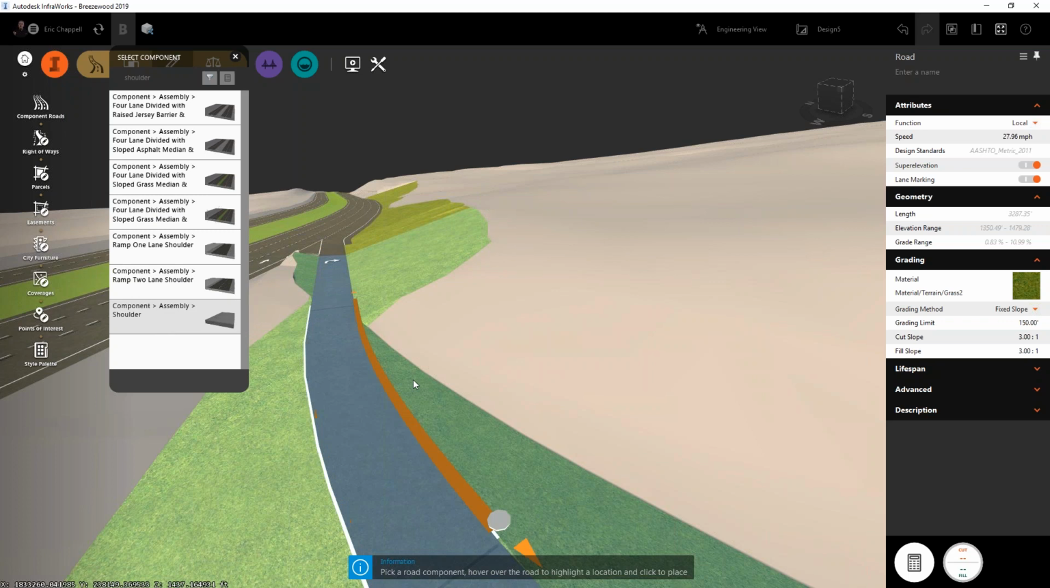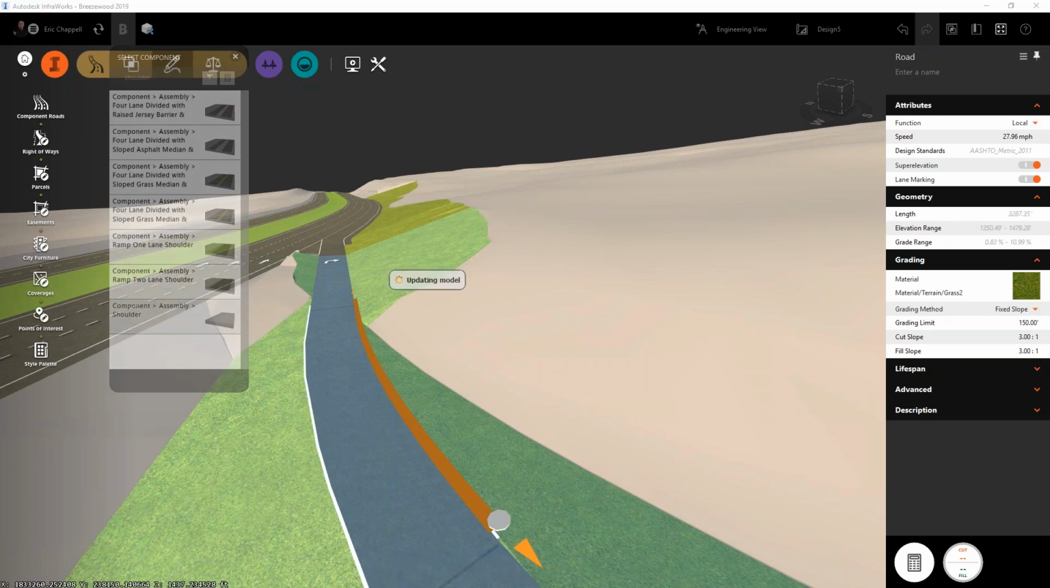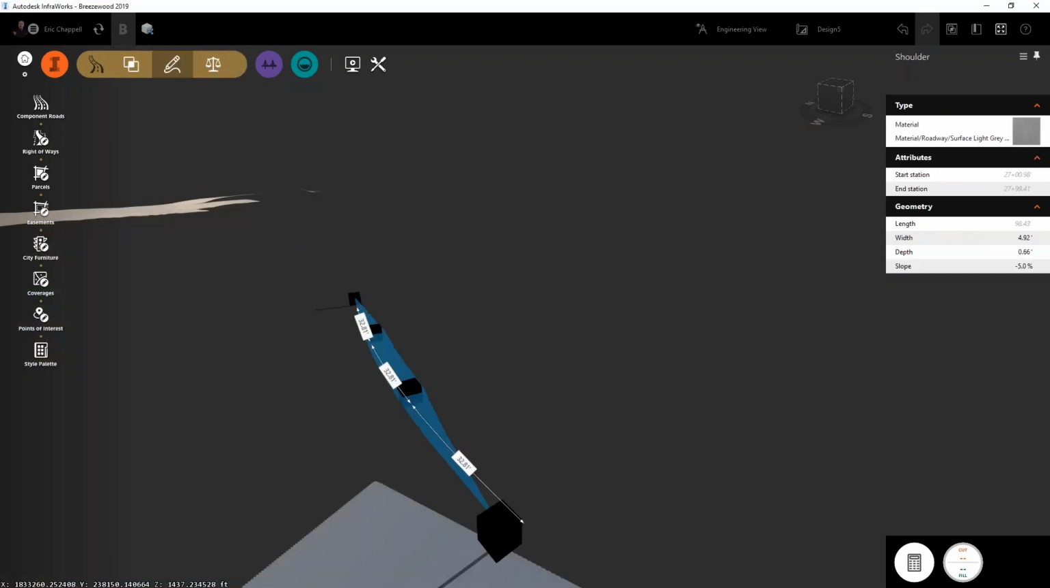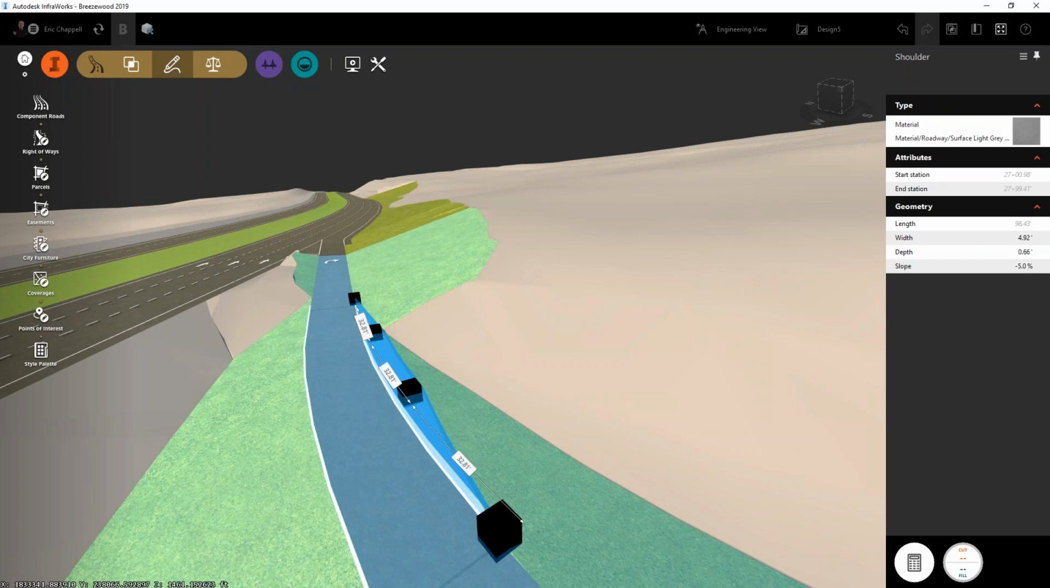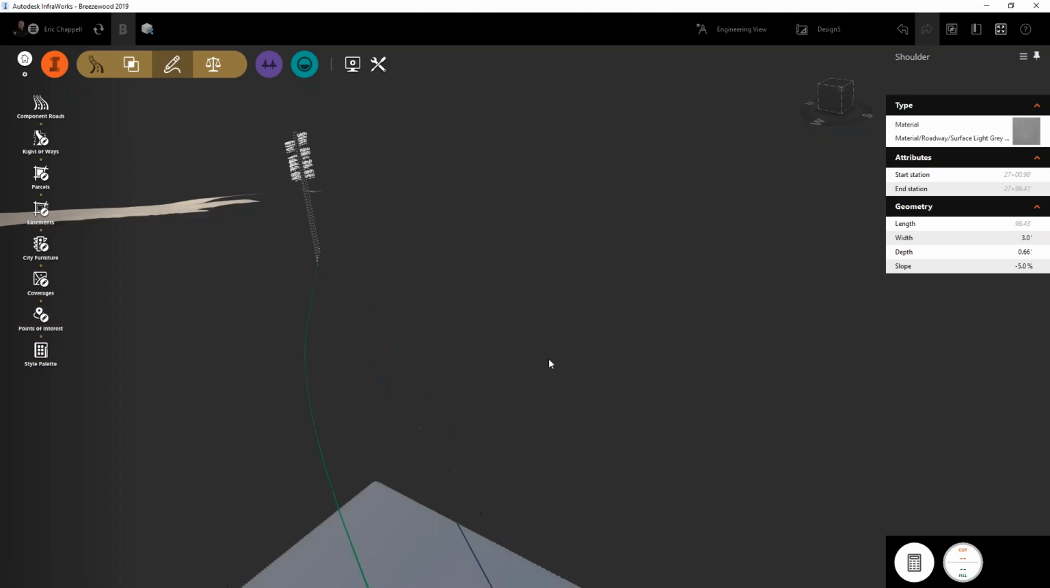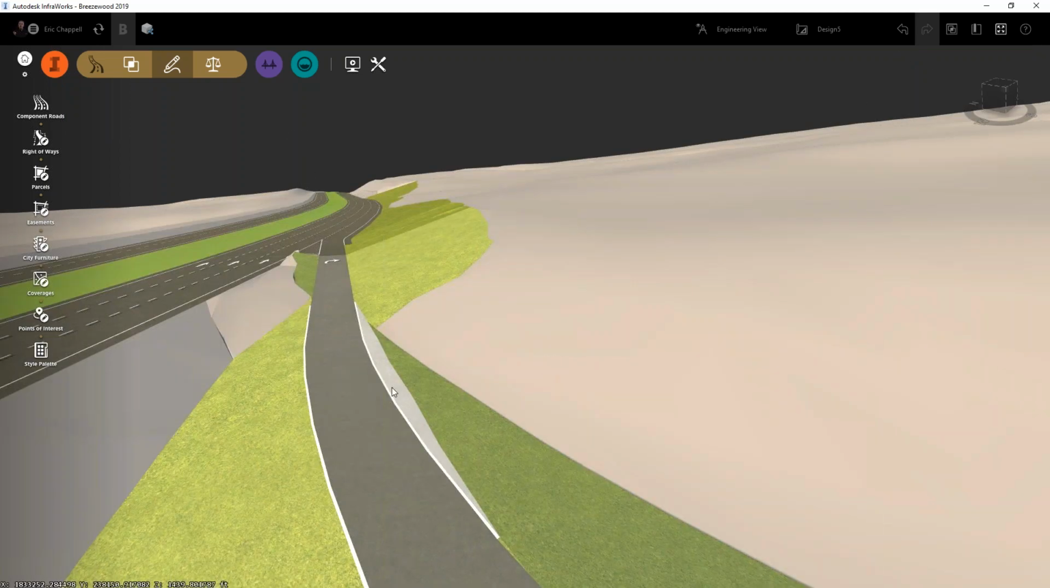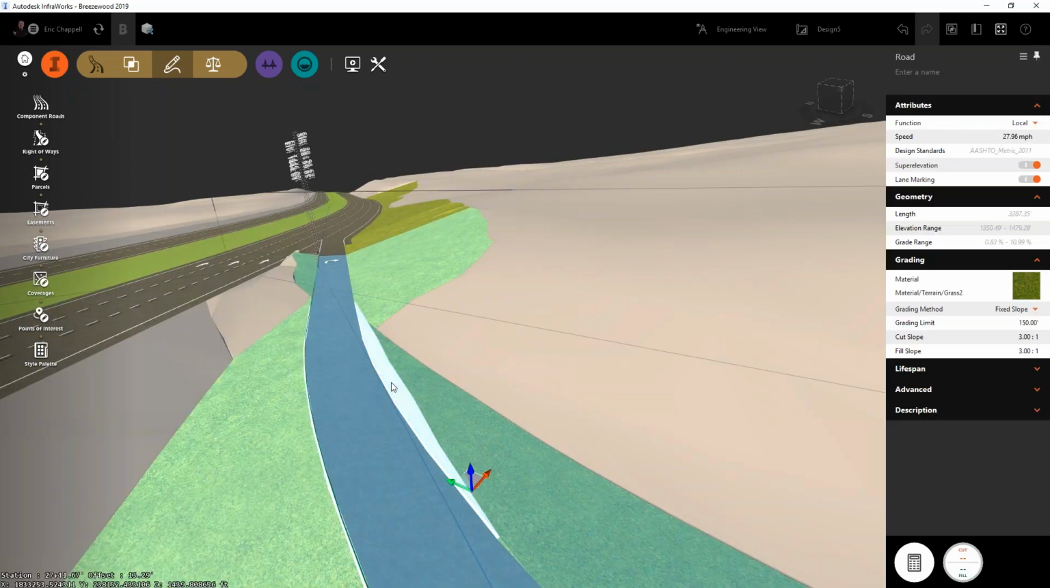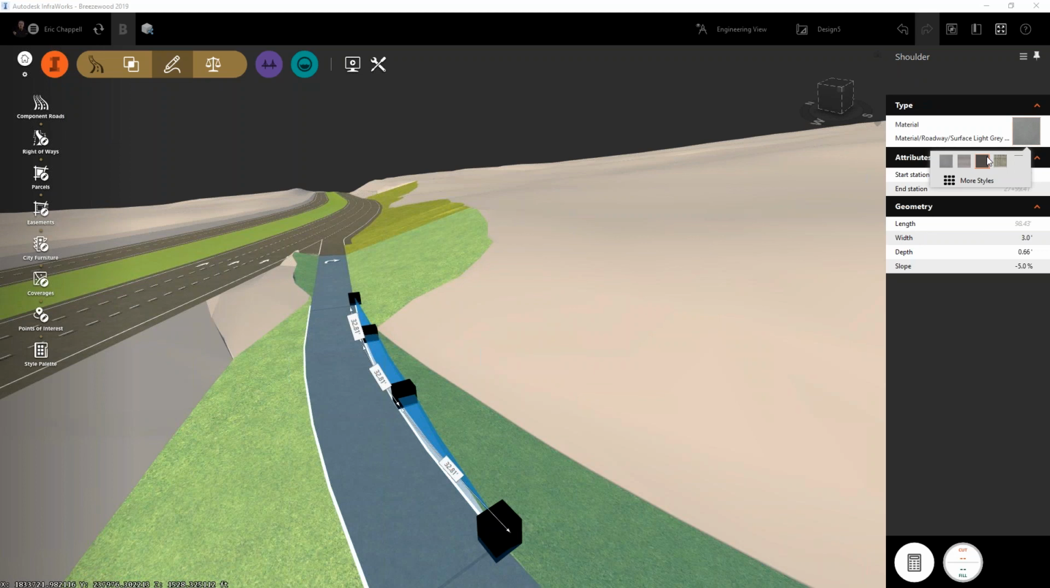There we go. I'll drop this in outside the paint stripe. And this I'd like to see 3 foot in width. And I don't like the lighter color on the pavement. It looks kind of weird. So I'm going to change that to a darker asphalt color.